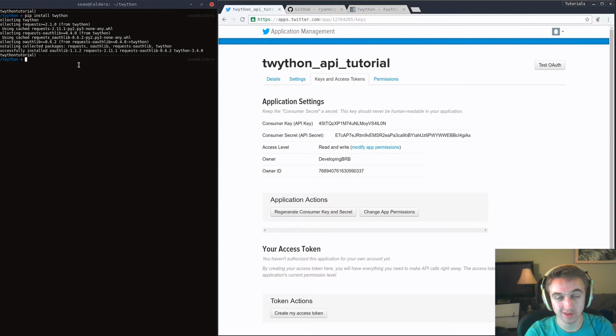If you get a permissions error with this though, what you want to do is write sudo pip install Twython, and that'll override any permissions error you have. This isn't the best practice, so don't get into the habit of this, but for the sake of this tutorial, it'll get past that permission error.